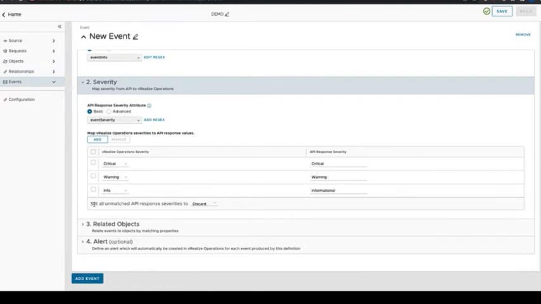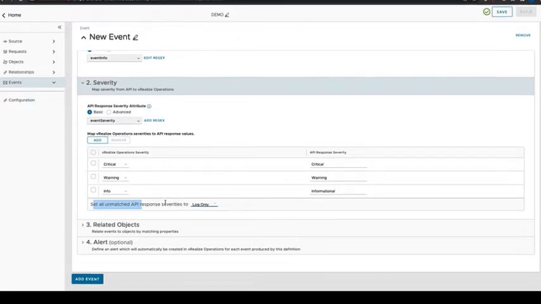In addition to this, we can say anything that doesn't match these three severities, we can set them to a default behavior. In this case, we could choose anything, but we're going to choose log only so that we have the insight into what things we skipped.